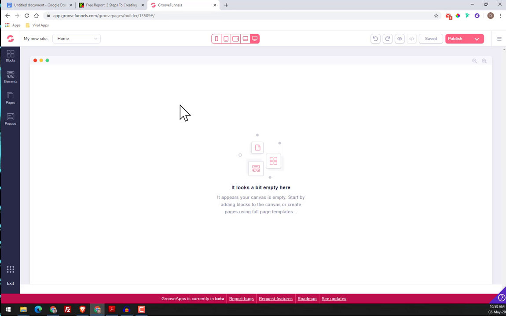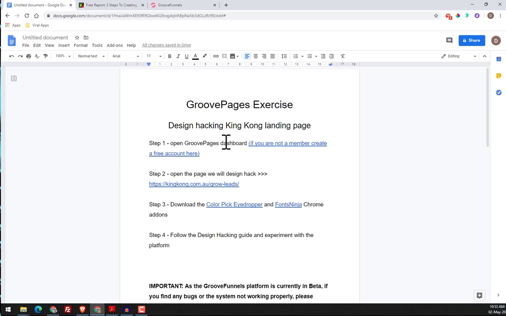So there are a couple of things we will need first. I created the document here that you can see. You will be able to download this in the description below. So there are a couple of steps we will need. Step one is to open the GroovePages dashboard. This is in case you already have an account.